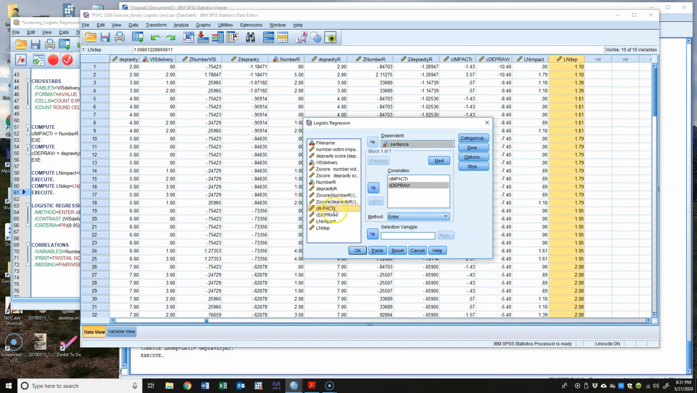I can select my impact, hold Control and select the natural log of impact, and if I hit A times B, it's going to create that interaction term for me. So I don't actually have to calculate that. I can do the same thing for my centered depravity: hold down Control, select the natural log of that variable, and drop that in. The last thing I have is my VIS delivery, my categorical variable here. I'm going to drop this down.